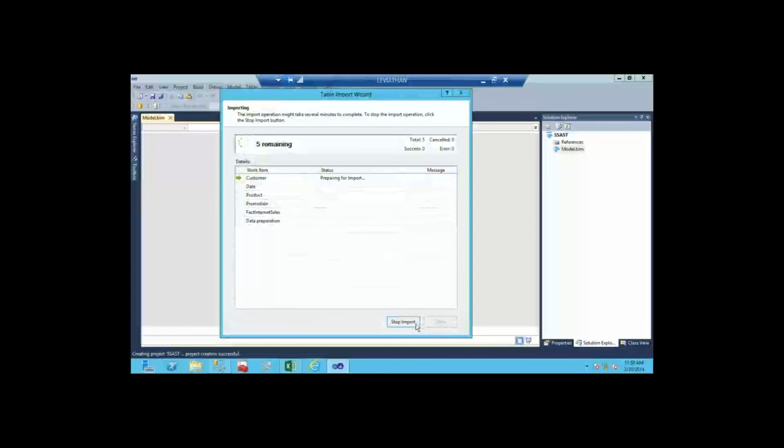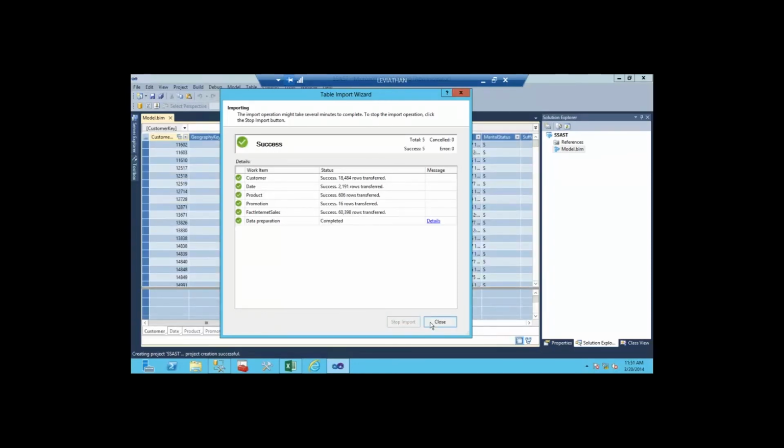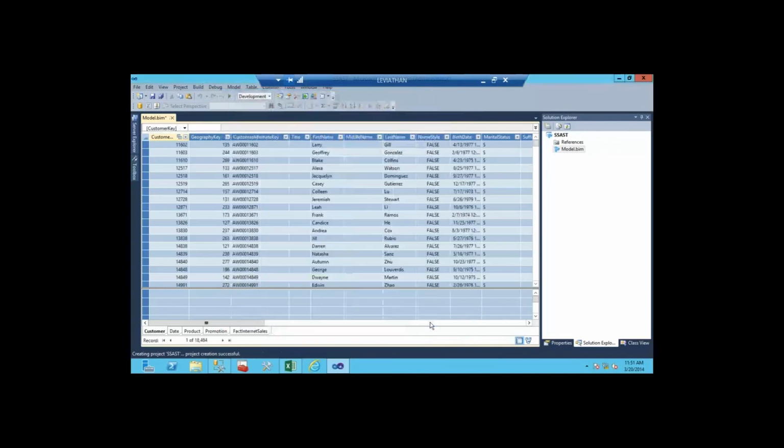And then this is where I mentioned a very key difference. If you guys remember before, when we were in Multidimensional, all we had at this point was a list of tables. We had our data source view. Here, we're importing the data, and you can see as it goes through here, it's actually importing the data from all these tables. And when I click Close here, what you see come up in the background is all that data, all those tables I just told it to bring in.